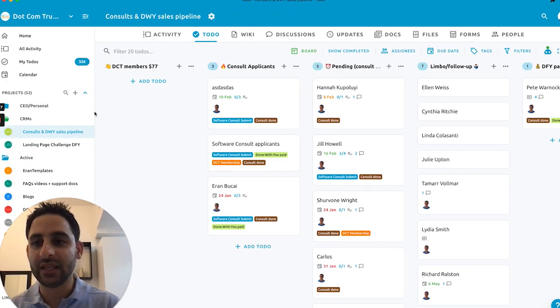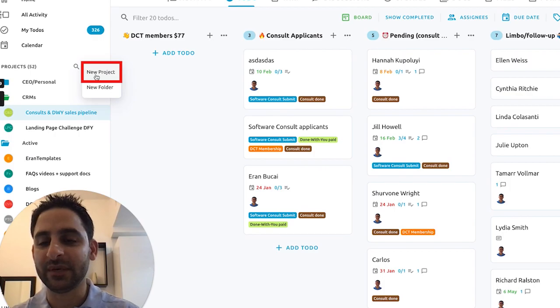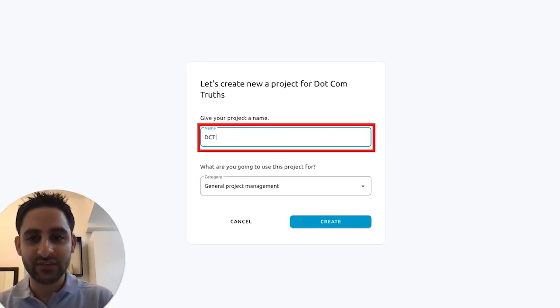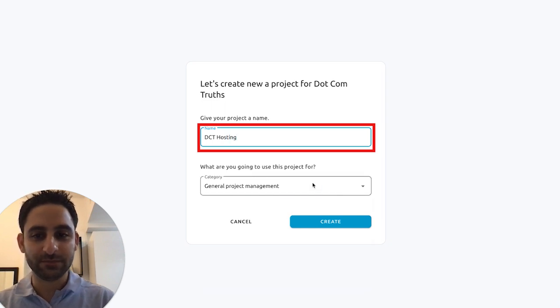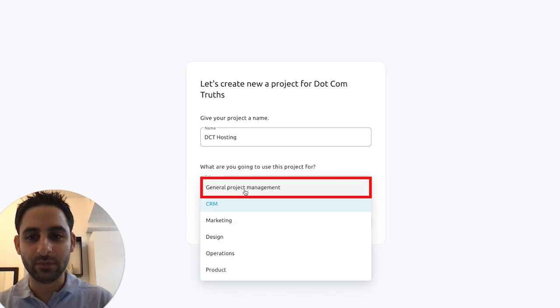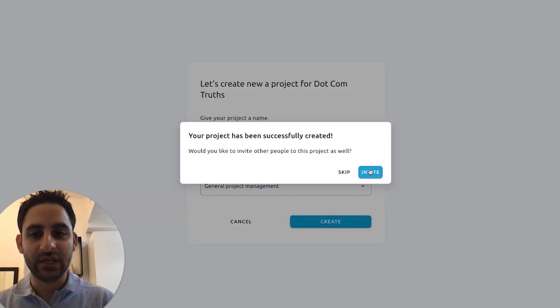So I use a software called Blue, which is a project management tool, and I'm going to click a new project. I'm going to click on the plus button, new project, blank project, and this is going to be called DCT hosting. Good enough. I'm just going to use general project management. Click on create, invite. Yes, I will invite, but not yet. Right now I'm going to skip.